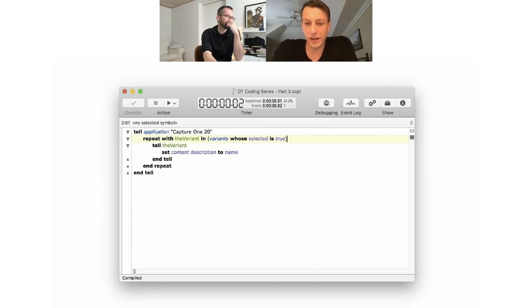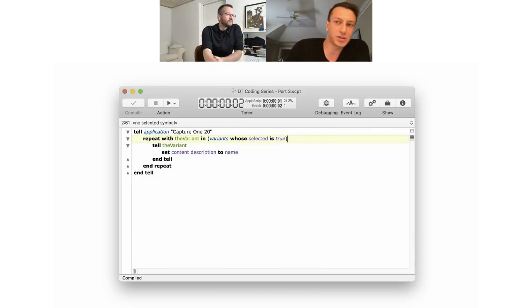and we have a nice, short, easy to read script that takes variants whose selected is true, and for each of those variants, we repeat the statement that we should set the name into the content description. This is perfectly valid code, and again, this would be in your zip folder download. This would be the quote final of example 3. It sets the name in the content description for all selected variants.